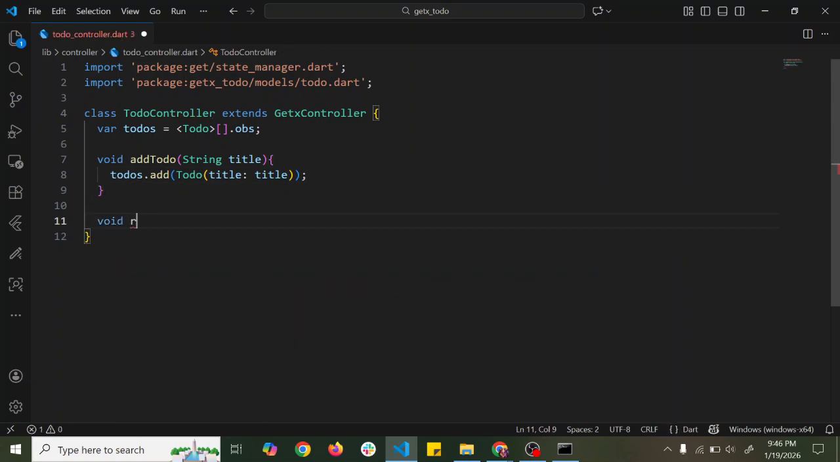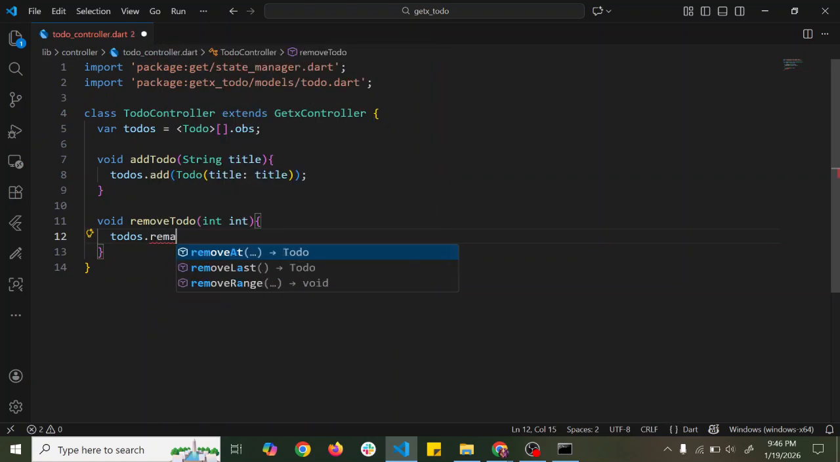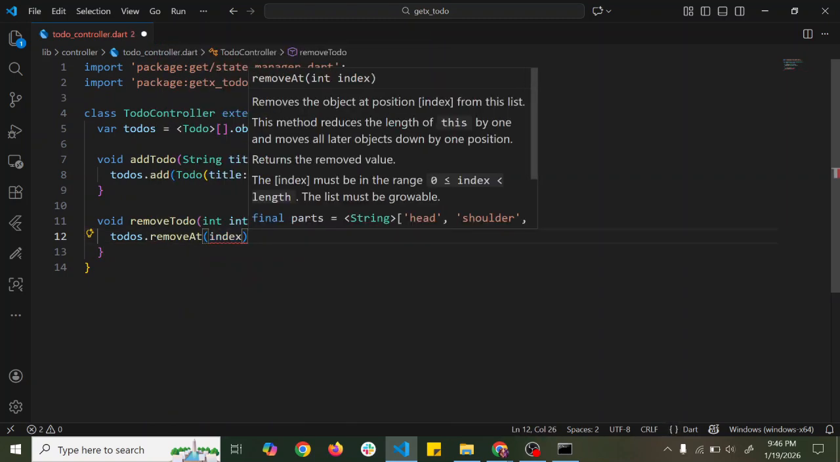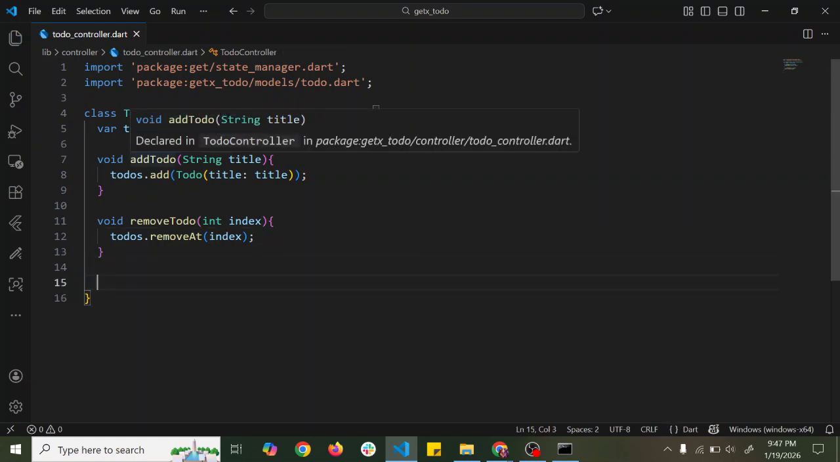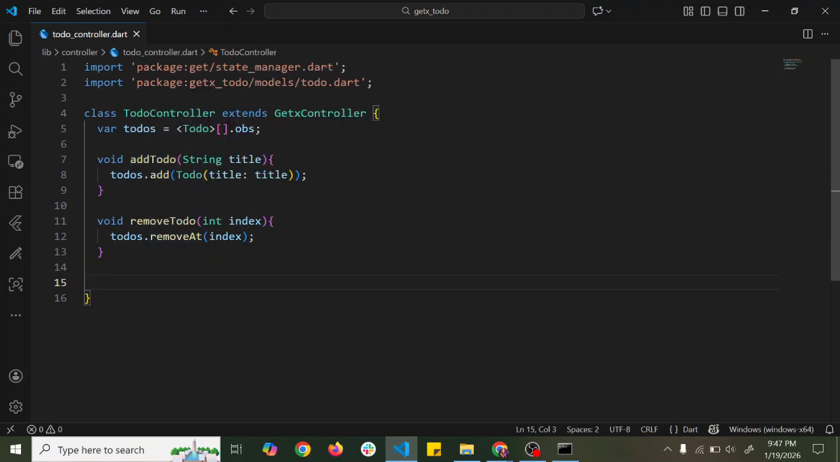Void removeToDo. I say we know that index. I will say todos dot, what's it, removeAt, what the index, we have got the index. I have some bad typing today, so sorry for that. Okay, and with this we have addToDo and removeToDo, and we need one more method.